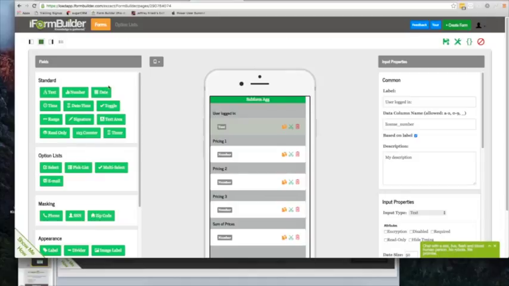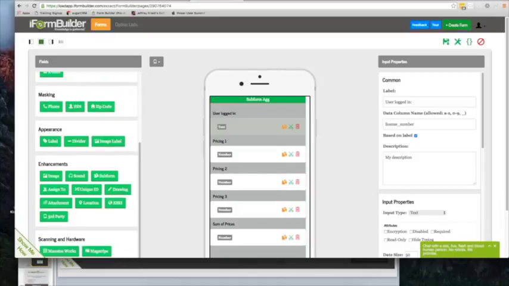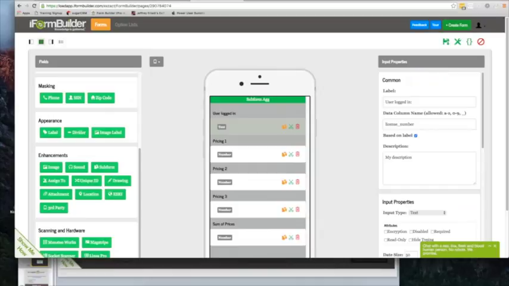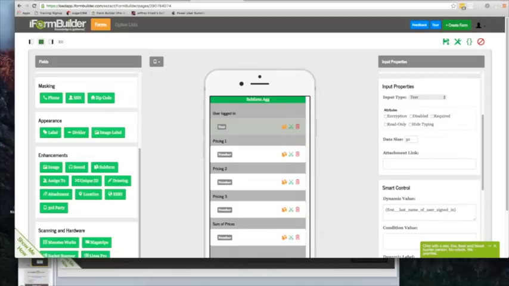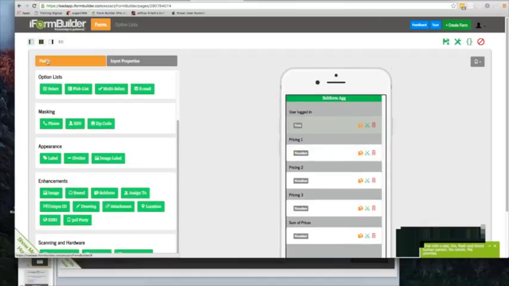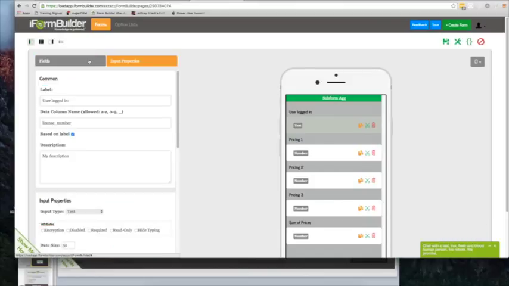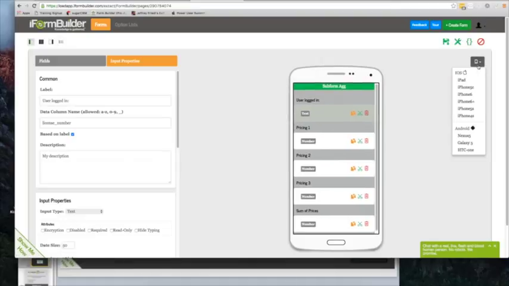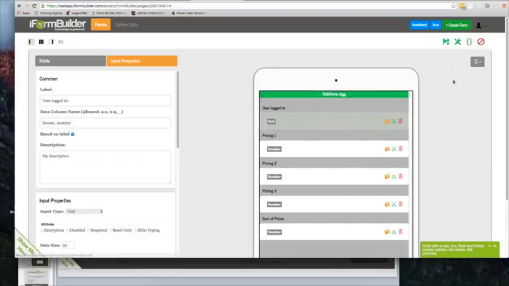On the left-hand side, I have a list of all the different fields that we have. And on the right-hand side, all those input properties that we were just going through on the drop-down list. In here, it's really nice because you can change the view that you have in your workspace. So if I want to have both of those panels on the left-hand side, I can tether between the two. I can even change what device I'm looking at. So if I'm using an iPhone or an iPad, I can see how that appears as well.